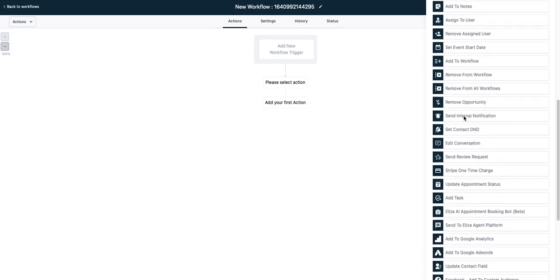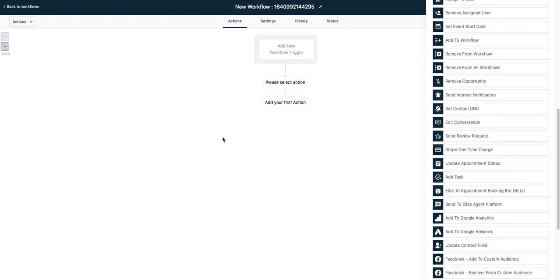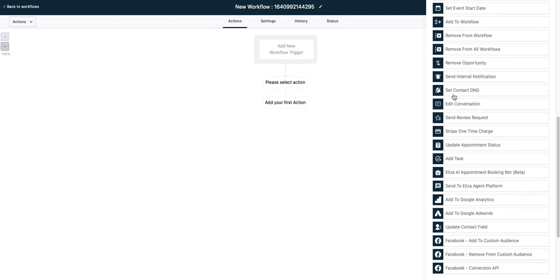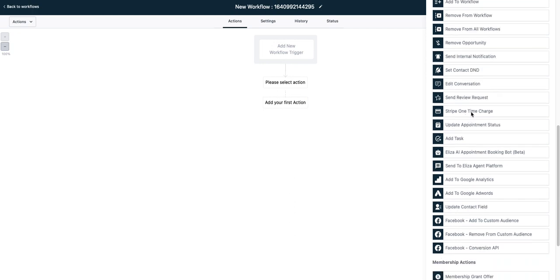We can send internal notifications to your team. We can send texts and emails to your staff to let them know that somebody needs to be followed up with or an action needs to take place. If they respond that they want to be taken off, maybe you want to add them to the do not disturb, right? You can edit their conversation. You can send a review request. You can send a one-time charge to them where, if they say, hey, I'm interested, I want to buy, you can automatically send them a way to pay.